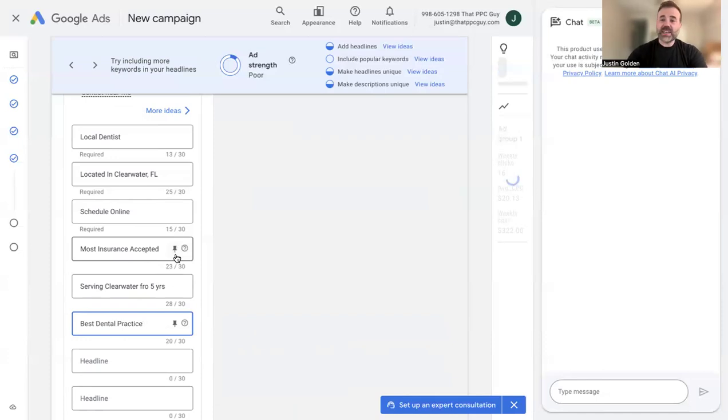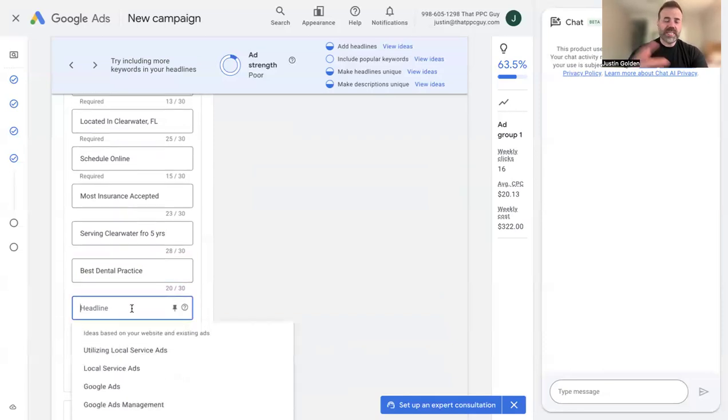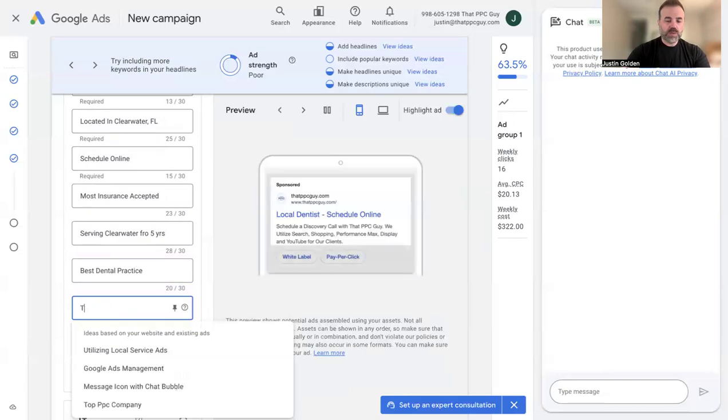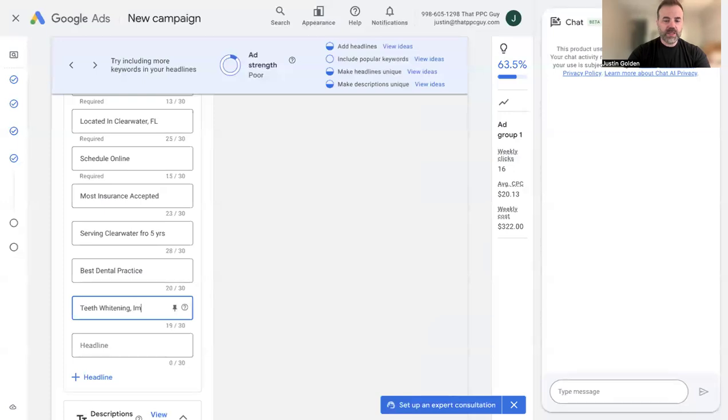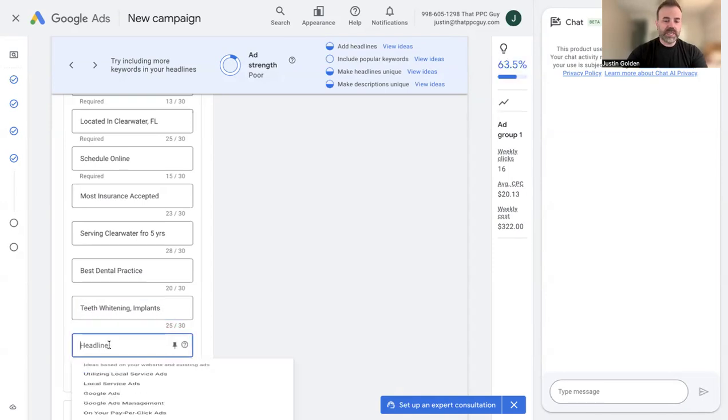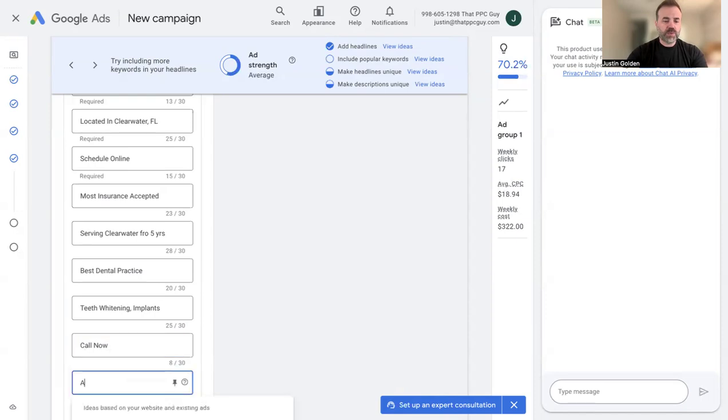So try to fill out as many headlines as you possibly can, at least 10. Use specific things about your practice. So you might put in a headline that you do teeth whitening and implants and more. So if there's certain things that you want to include in there that are specific to your practice, put them in. Put plenty of call to actions. Let's see, you can put call today, call now, accepting appointments.